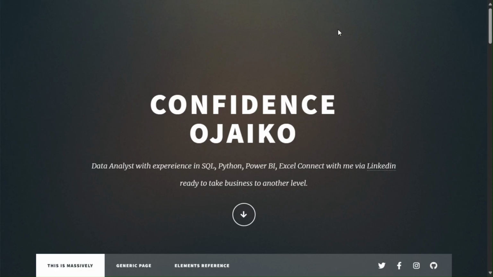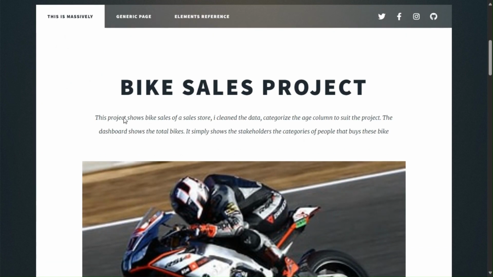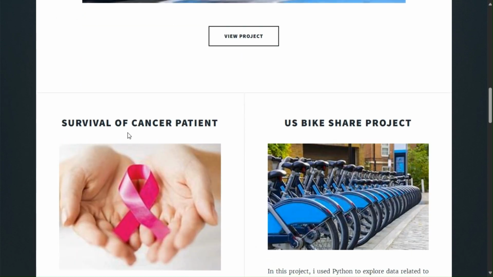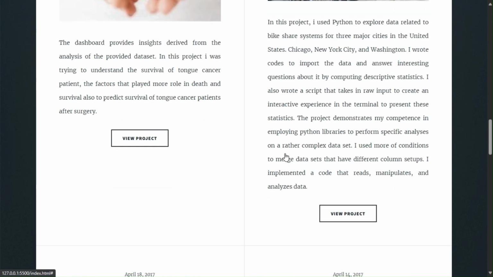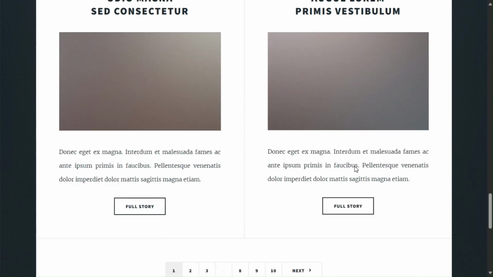Our website is looking all good so far. We've created the name, the description, that is the summary. And now we have our project here. We've put our bike sales project and this, and this, and this. So you can notice that we still have empty spaces for other projects.